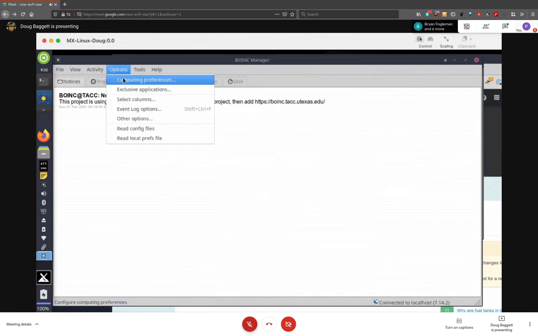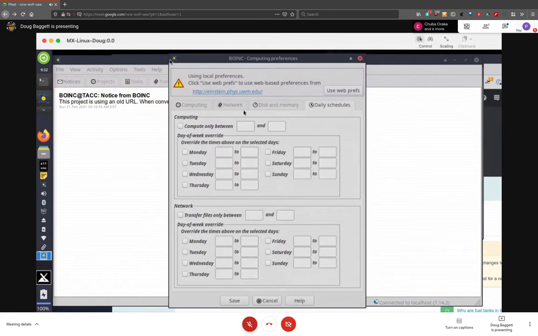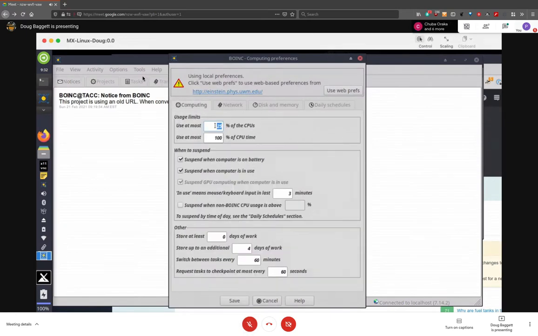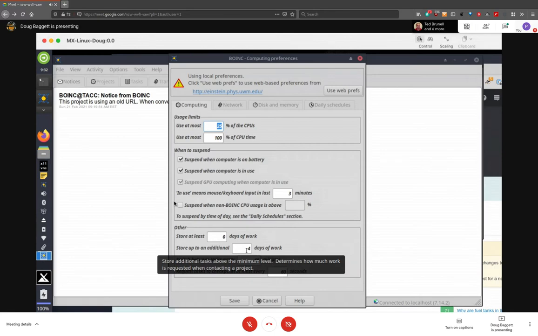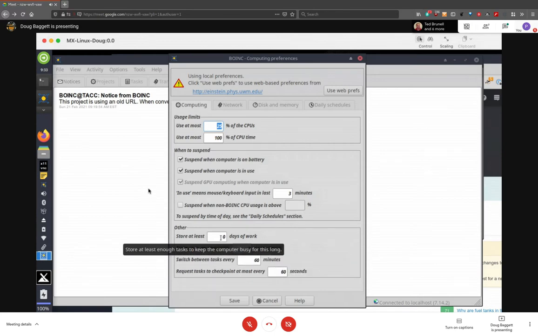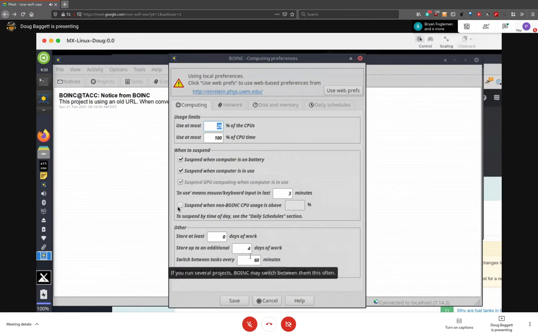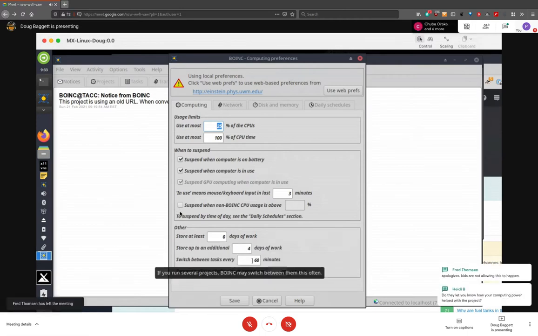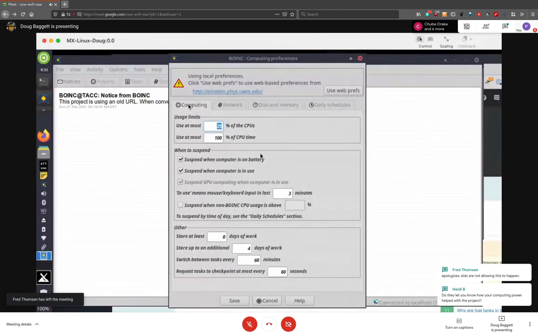Over here, you have computing preferences. You can see it says using local preferences. So you can choose from here the number of CPUs, the amount of CPU time, whether or not you want it to suspend on battery, whether or not you want to suspend it when in use, what in use means, whether or not you want to suspend Boinc when anything other than Boinc is running over a certain percentage, and then how many days of work you want to store. You can put up to 14, but each project on the back end has its own individual limits, so what you actually get and what you put down there may vary.